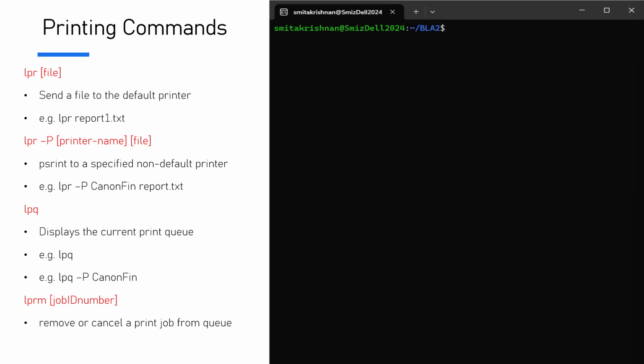First, let's talk about printing. Linux can send files to a printer via a command line. The lpr command prints files to the default printer by submitting them to the print queue. For example, lpr report1.txt sends the report1 text to the printer. If you want to specify a particular printer and not the default printer, you can use lpr -P with the printer name and the file name.